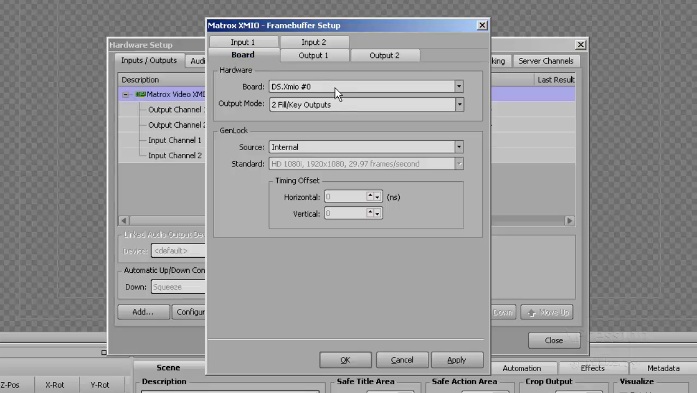It'll tell you what board you have, and we only have one in here. For those of you who have all the options enabled, you could change this to multiple outputs. We're going to worry about the two fill key output setups for now.